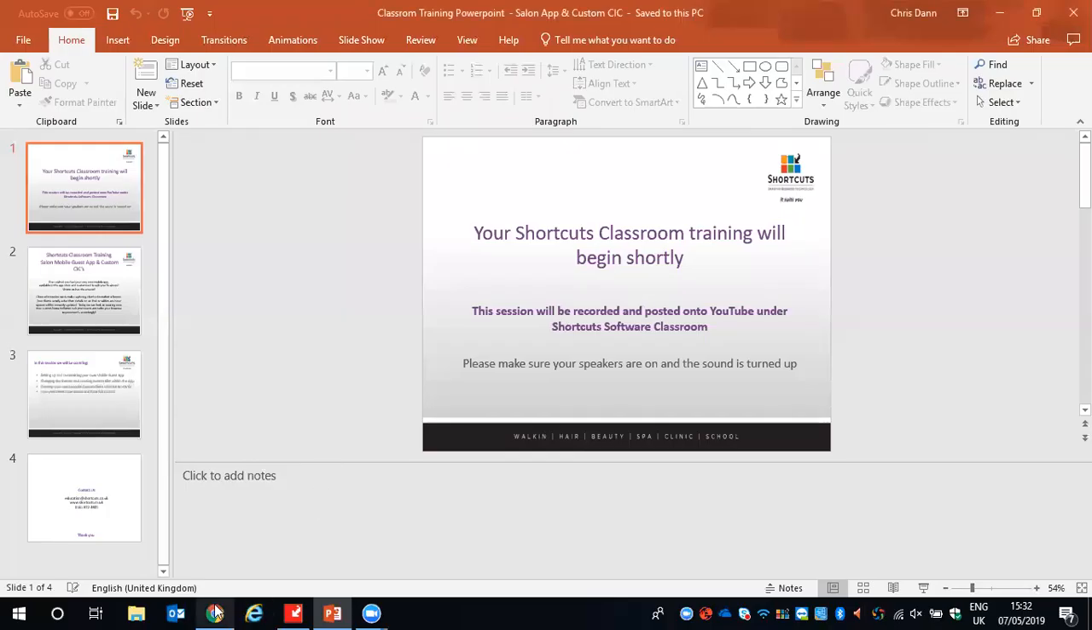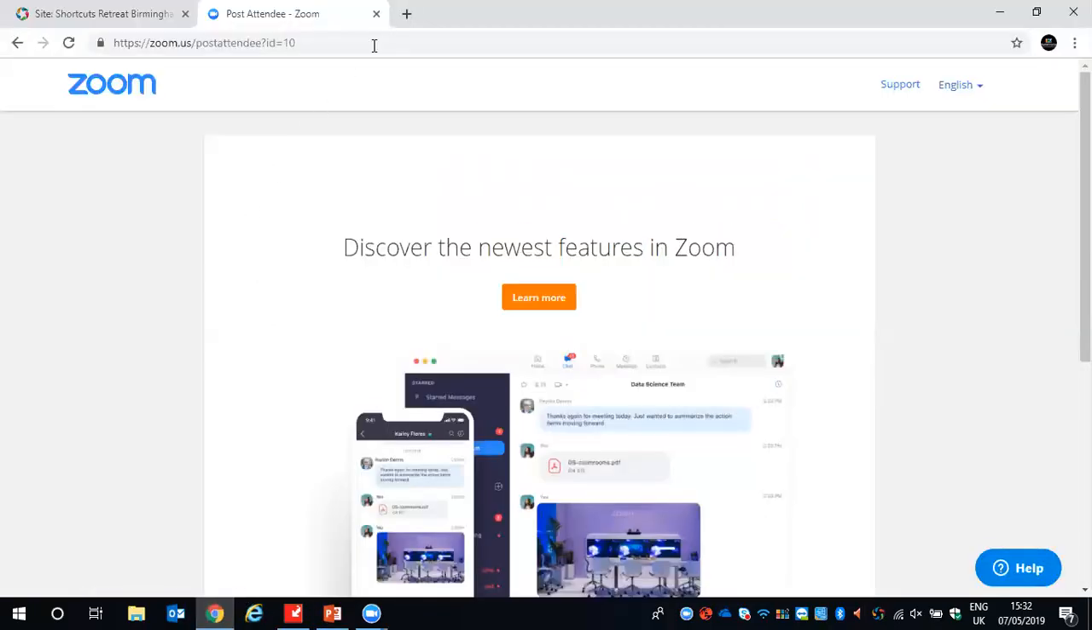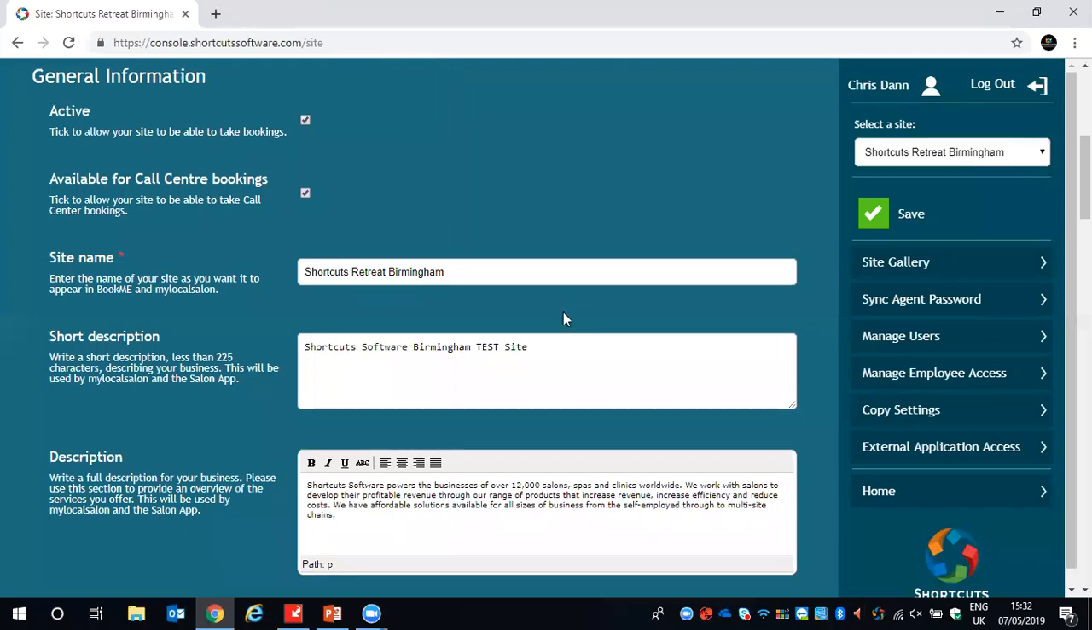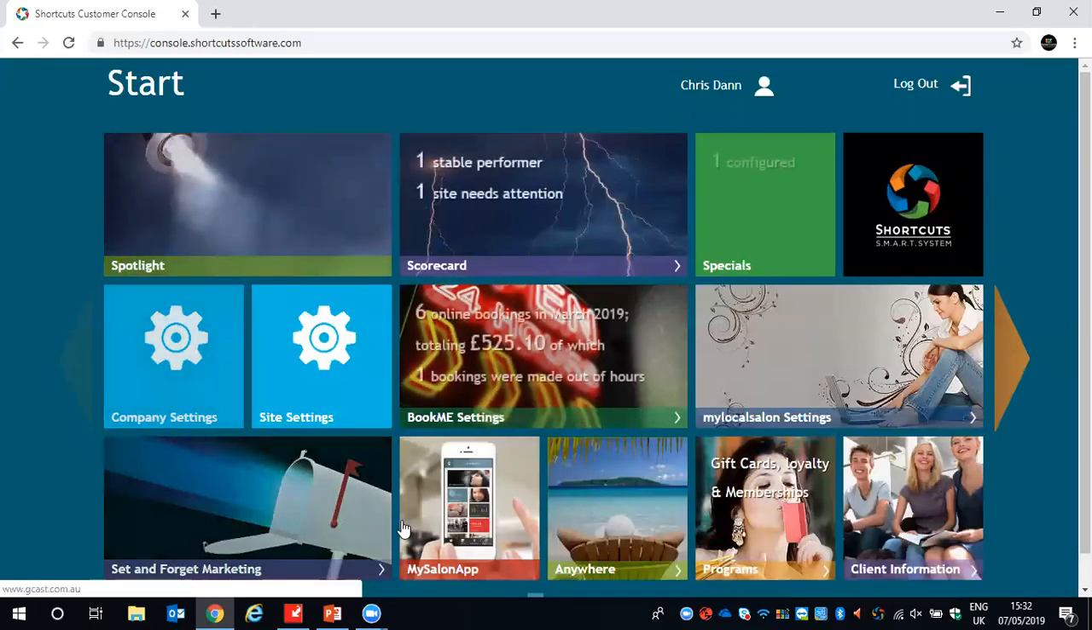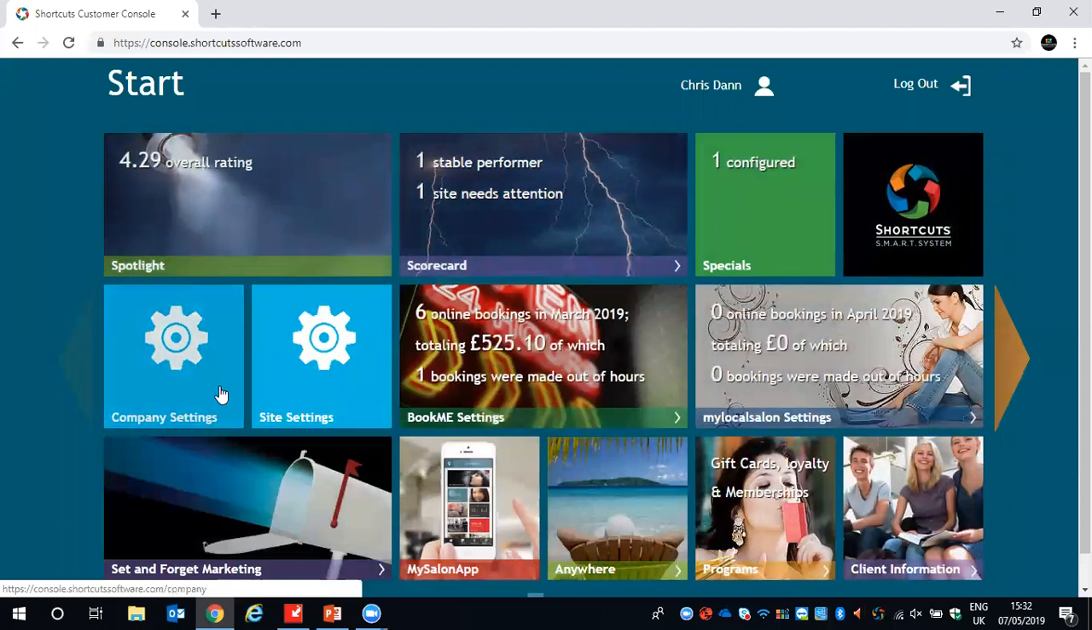So the first thing I'm going to do is open up an internet page. I personally do prefer using Chrome. And all we need to do is type in console.shortcutsoftware.com and you'll be presented with a page like this just in front of me. If you want an extra quick shortcut, underneath your pin screen on Shortcuts, you can click on the console login button and this will take you directly to this page as well.